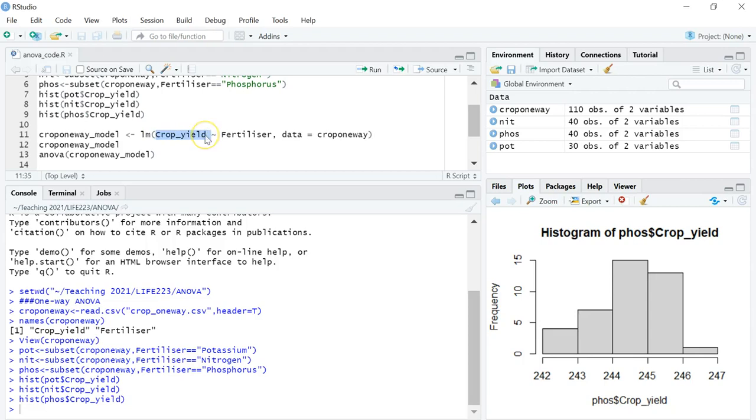Anything to the left of the tilde is your response variable. In this case, we're looking at the response of crop yield. And then to the right is your predictor variable, so in this case, fertilizer. So we're having a look at the effect of fertilizer on our crop yield. And the data we're using is this crop_one_way.